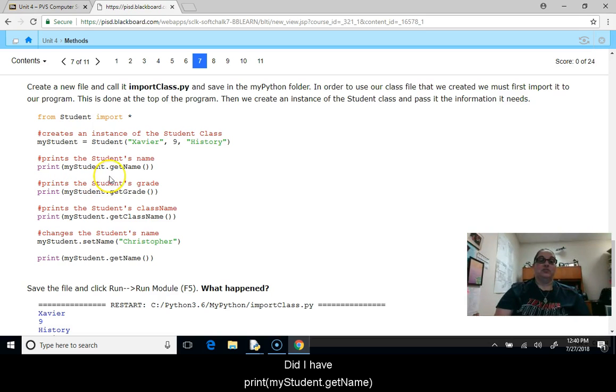Then I have print mystudent.getName, print mystudent.getGrade, print mystudent.getClassName, and then I have where I'm going to change Xavier's name, and I'm going to change Xavier to Christopher. So I have to use my student, because that is the object. Remember that we have our functions and our methods. So my student is my object. Dot set name, that's the method I want to call. So my student dot set name Christopher. Then I'm going to print out the new name.